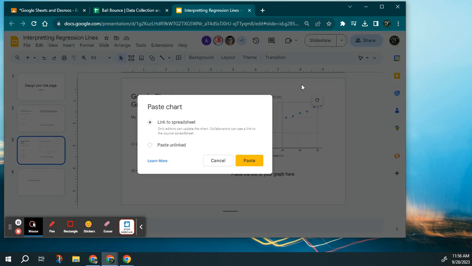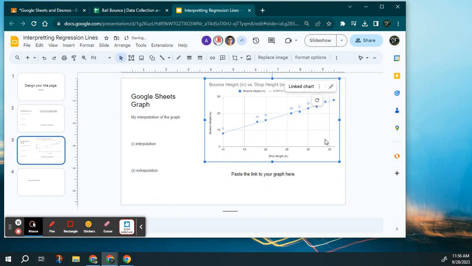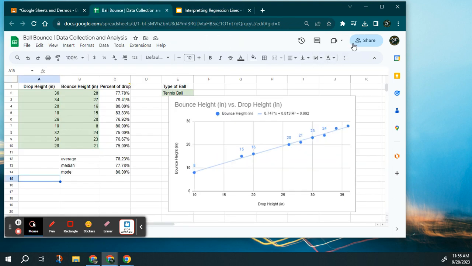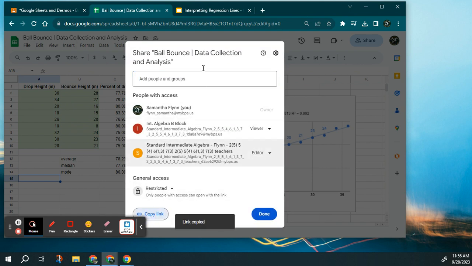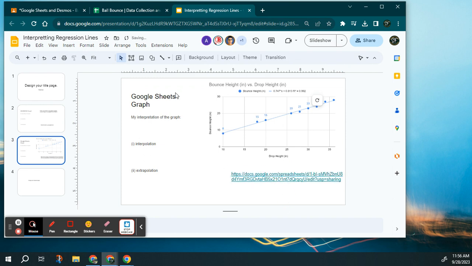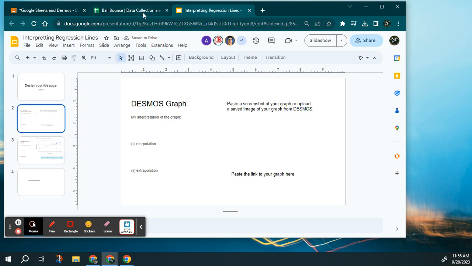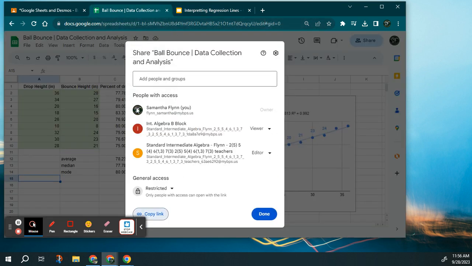So now I'm going to paste this on top because I want that one instead. Deep breaths. Okay, so then I'm also going to share the link. Paste it here. Okay, and then that's done. I'm only going to do the same thing for Desmos. We'll talk about interpolate, extrapolate, interpret later. So now I do the same thing for Desmos, okay?